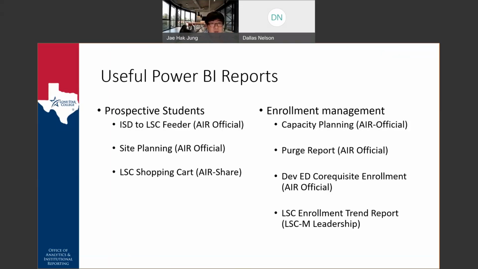If you are planning enrollment, you can use reports like the Capacity Planning report, Purge report, Developmental Education, and the Co-requisite Enrollment report. Some reports are under a different workspace, but the LSC Enrollment Trend report is one of the useful ones that people frequently use.